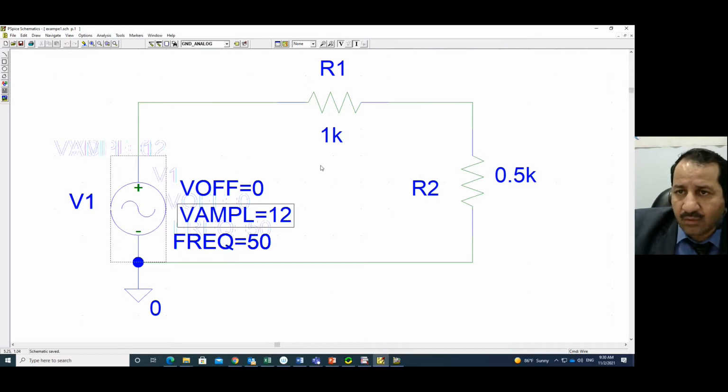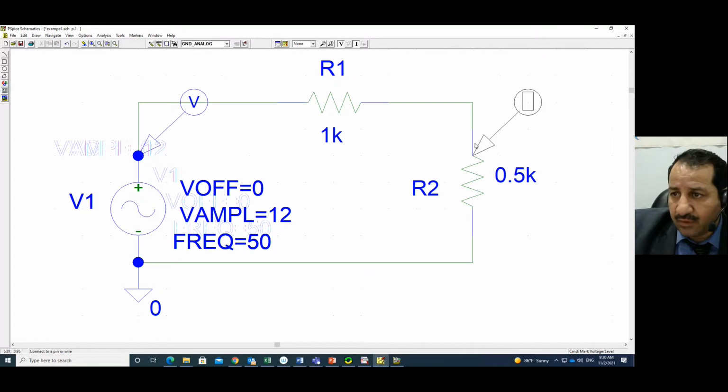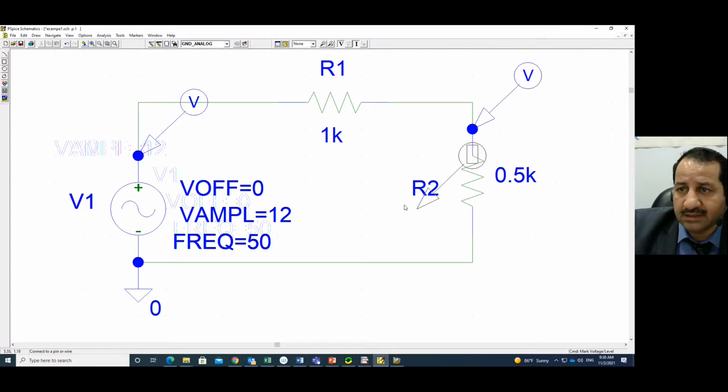Next is what I want to measure. Let me say I will go to marker. These are my meters. This is voltage level. Let me say I want to check the voltage on the supply. Click. And the voltage on the resistance too. Click. You see? I want to see their voltages.